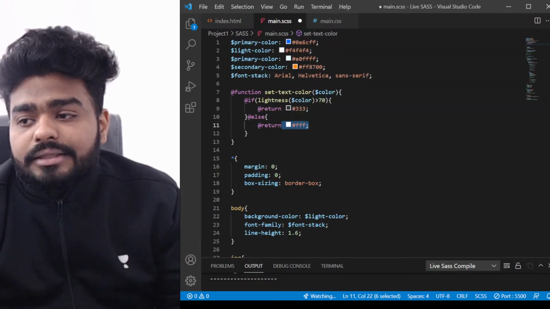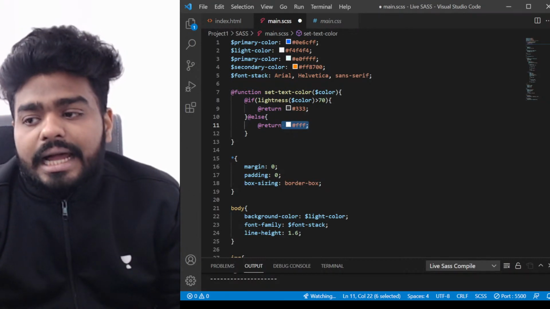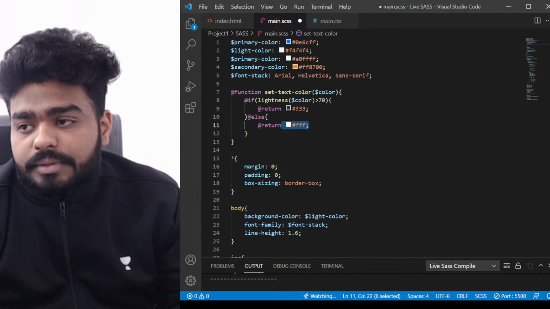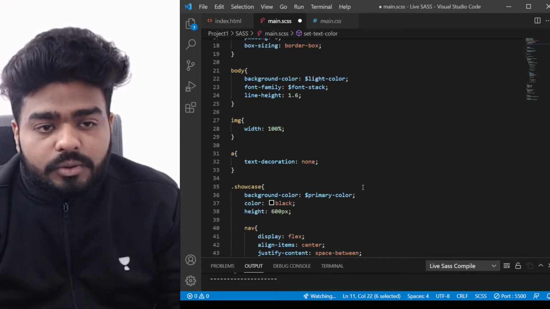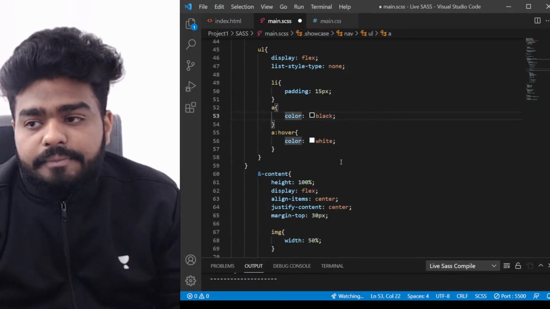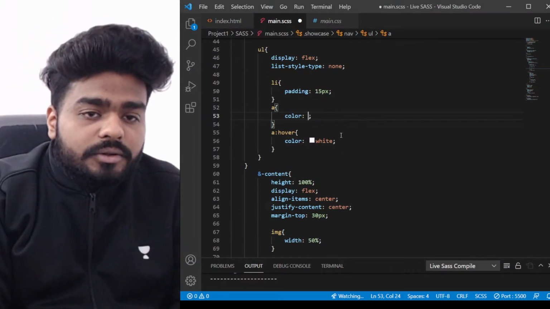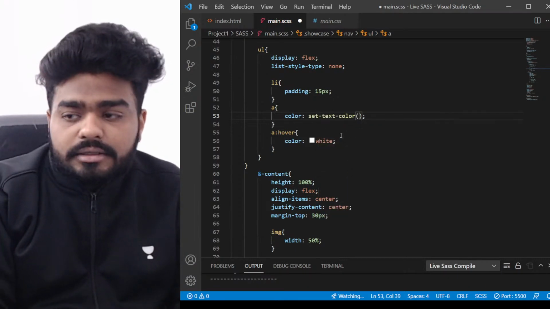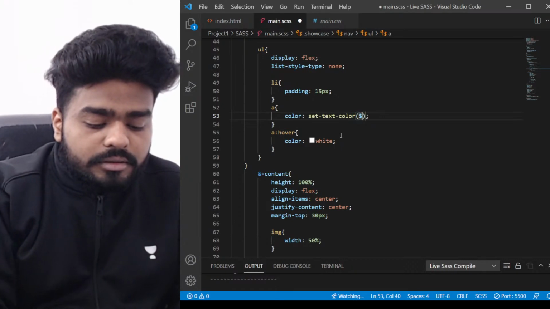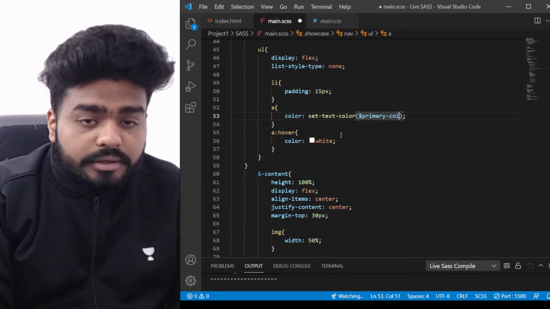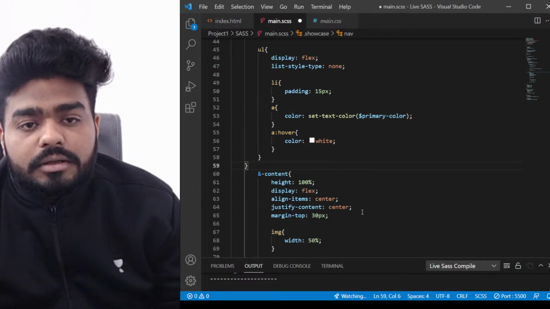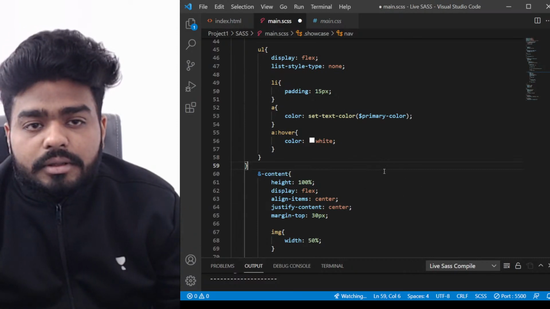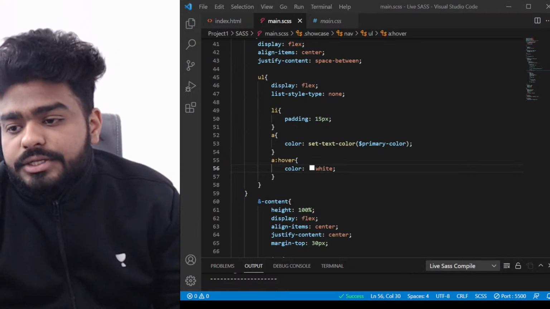Now what I'm going to do here, this set text color, whichever I have written here, I'll put it in my buttons as well. Not only buttons, but also the different parts of the code. So here in A, we have written this color, right? I'll change this to set text color. I will change this to set text color. We'll make it primary color. Okay. Let's save this. Let's check it out.